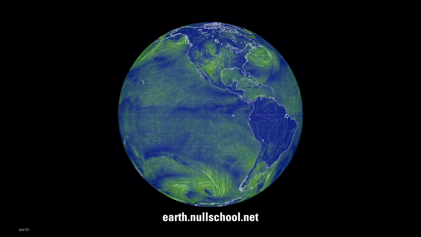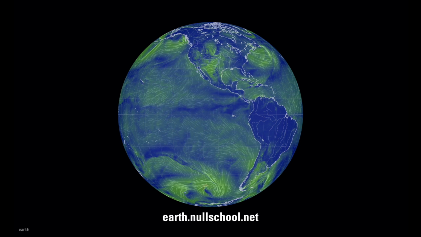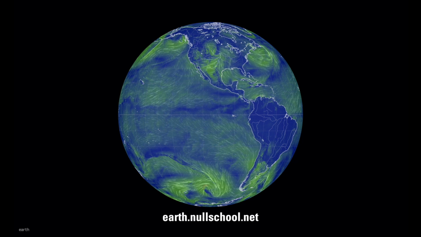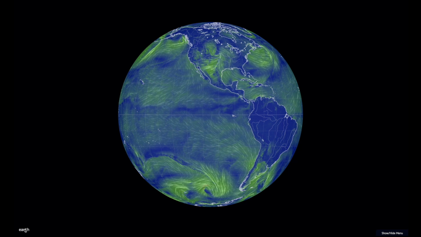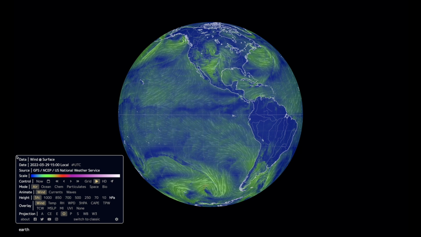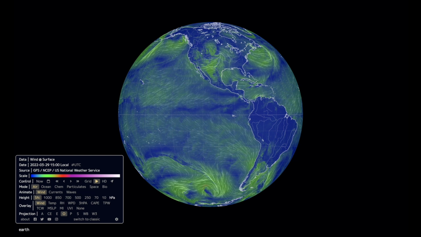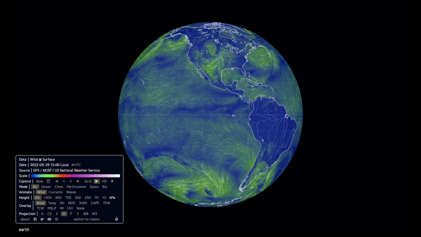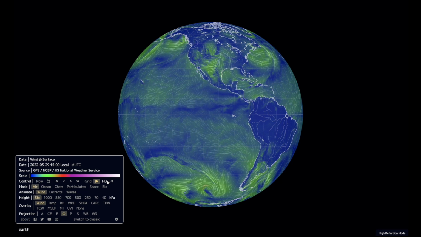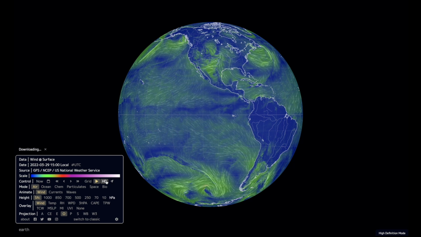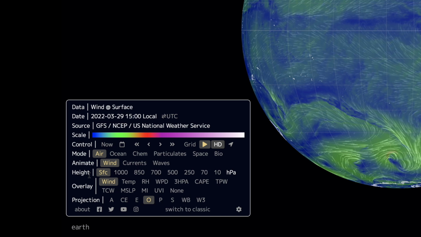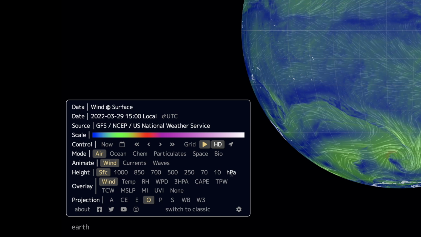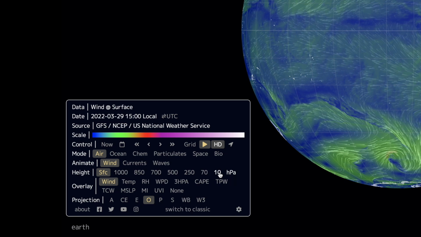There's an internet website called earth.nullschool.net that shows wind and water patterns in Earth's oceans and atmosphere. If you go to that site, you can click on the word Earth to bring up the menu and select HD high def, and then pick mode equals air, animate equals wind, height equals 10 hectopascals. This is at an altitude of approximately 35 kilometers. That's the highest level that the Earth.null gives us.